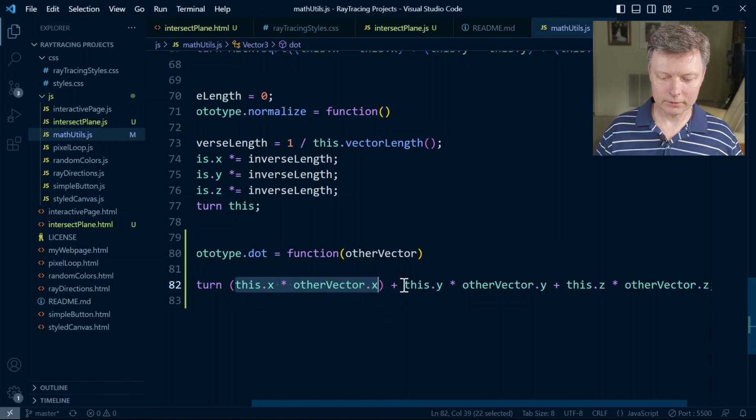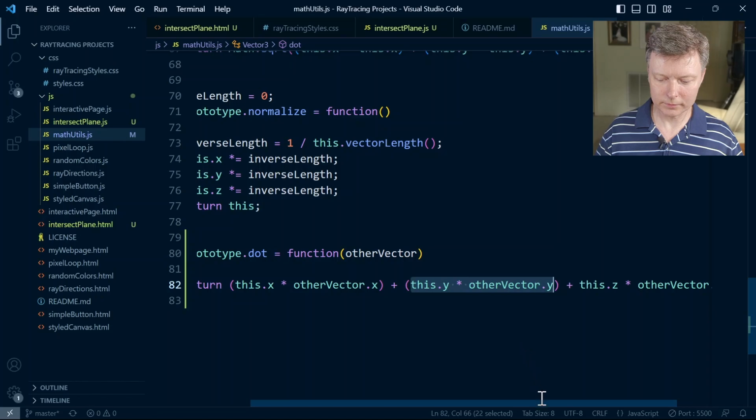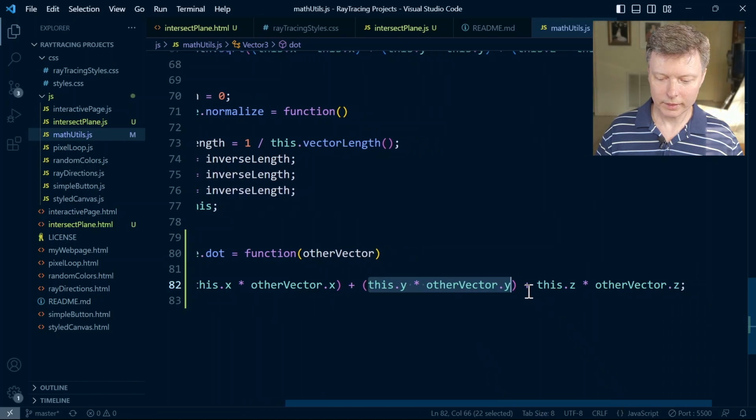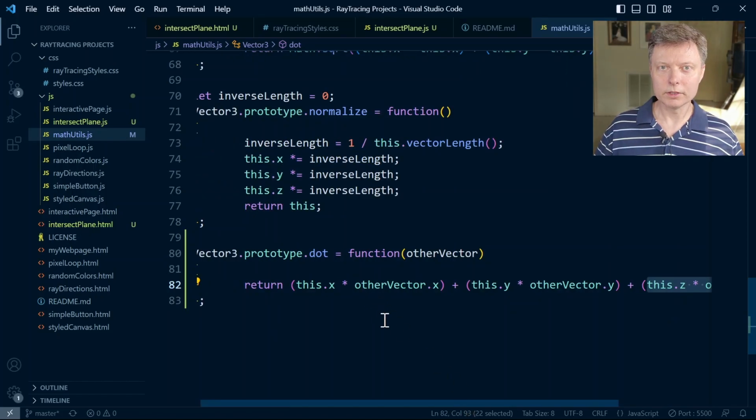And then just do the same for the y components multiplication. So opening parenthesis. And then lastly, do it for the z components. So select all that and opening parenthesis. So that just makes sure that JavaScript or whatever programming language you're using is doing these multiplications first, and then the additions come last.